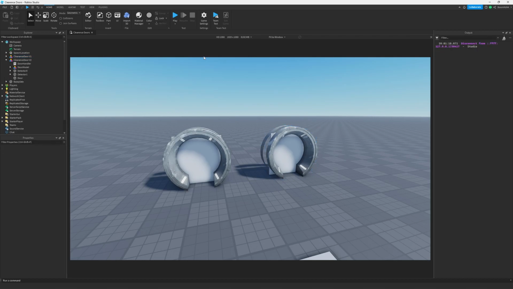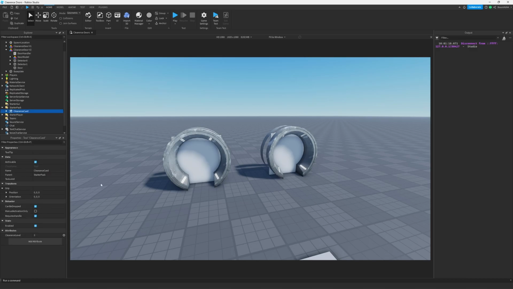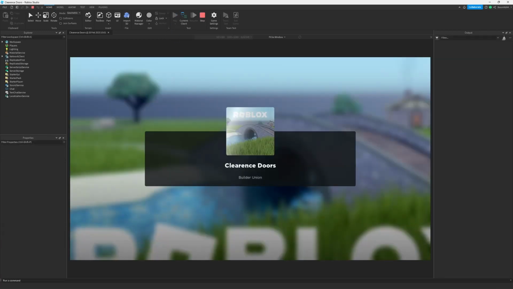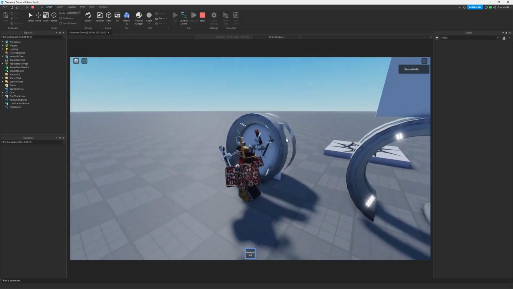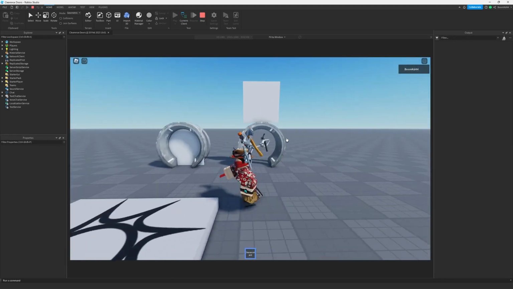Let's say we want to make a clearance card that could access both of these doors. Let's come down to starter pack, although your clearance card may be somewhere else. Let's click on our clearance card, and all we have to do is change the attribute clearance level. So right now, it's clearance level 3, and it should be able to access both of our doors. Let's try it out. As we can see, it works for both doors.